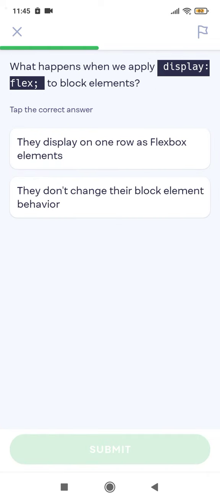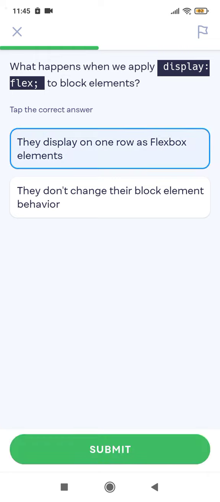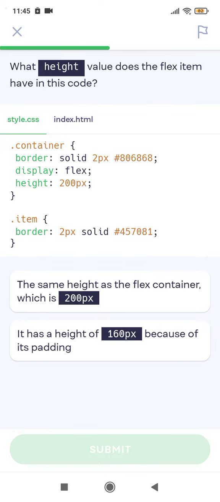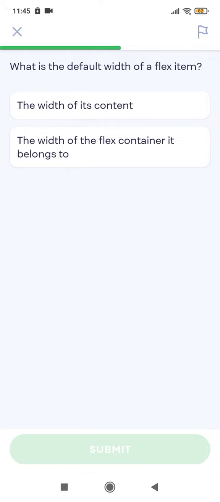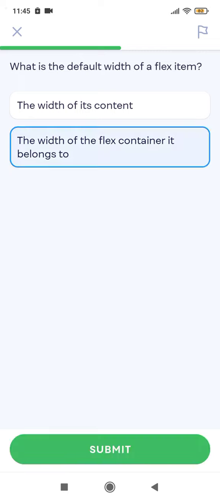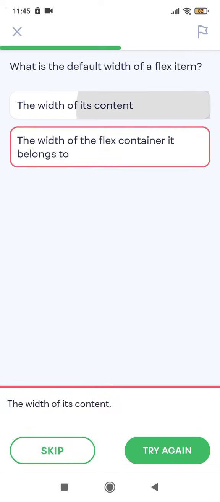What happens when we apply display flex to block elements? They display on one row as Flexbox elements. What height value does the flex item have in this code? What is the default width of a flex item? The width of the flex container it belongs to. The width of its content.